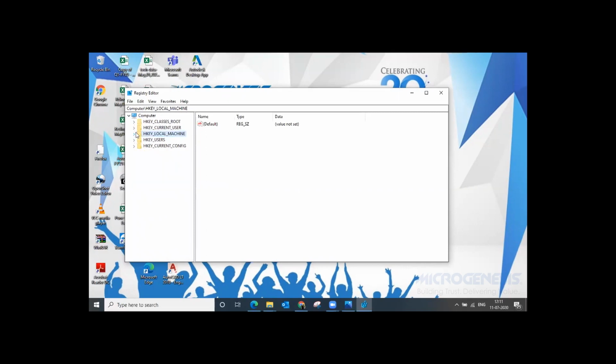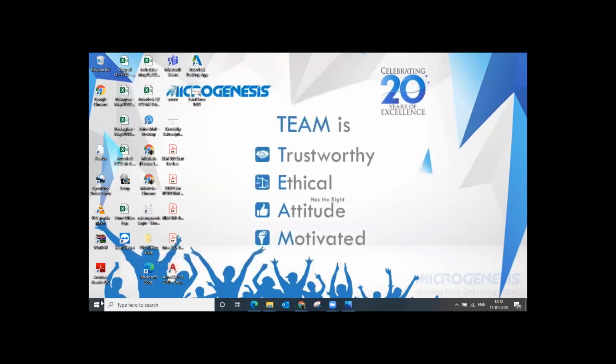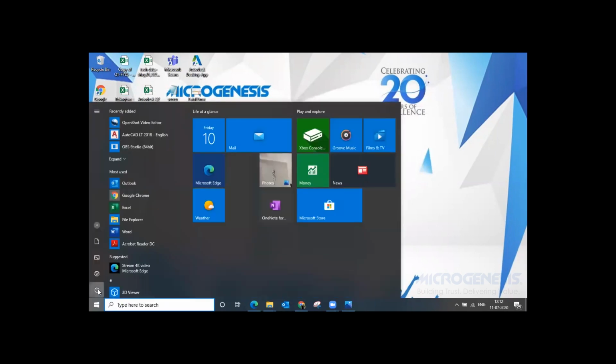Then after that, we need to go to HKEY_USERS. In HKEY_USERS, there is a default folder. In the default folder, there is a software folder. In the software folder, there is an Autodesk folder. We need to delete that one. Then after that, we need to restart the machine.